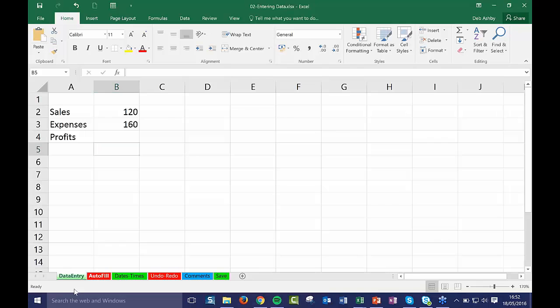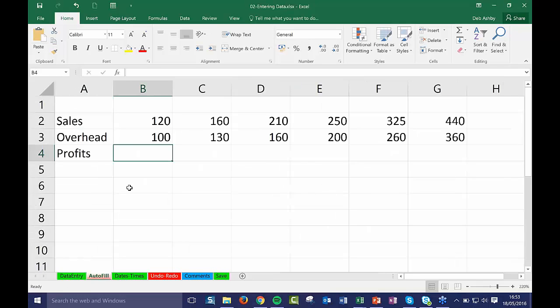All right, let's move across to the Autofill tab. So this spreadsheet is a little bit further on. We've added in some numbers. We've got our sales figures, we've got our overhead figures, and then we don't have anything in profits at the moment. Now, Excel has a little feature which you're going to find so useful. It's called Autofill, and it will autofill series of data for you.